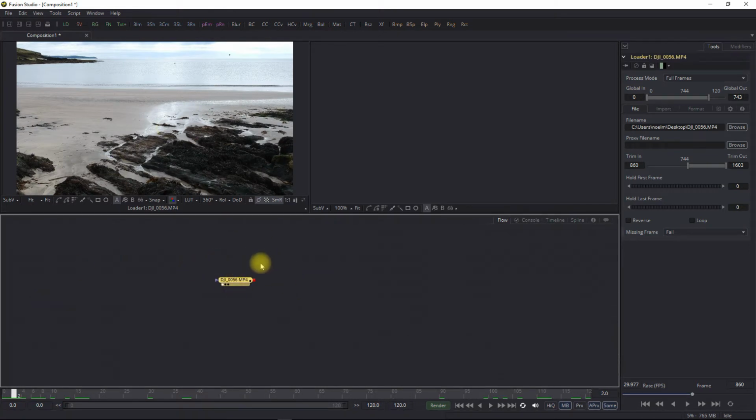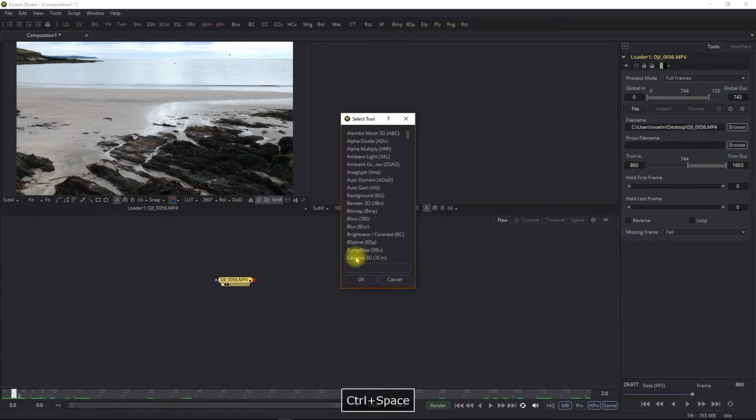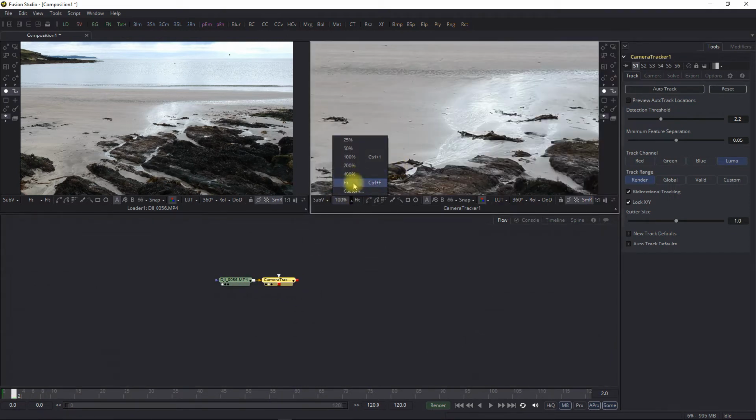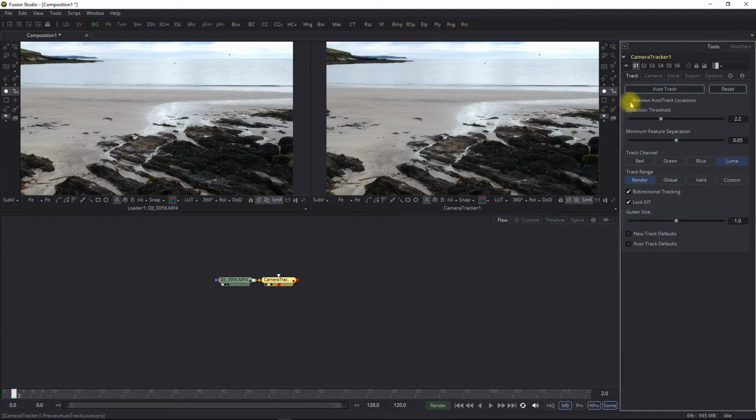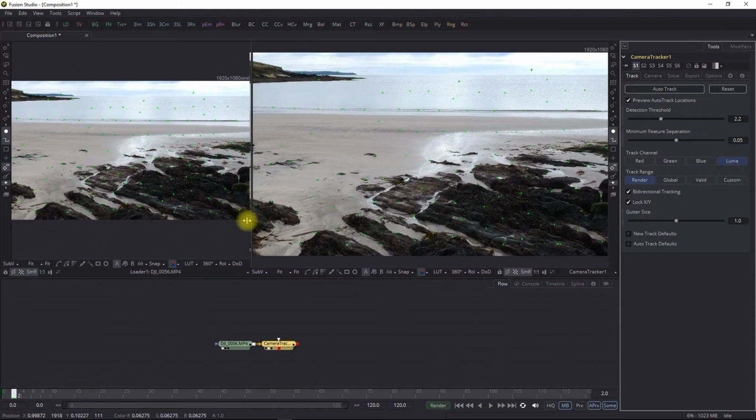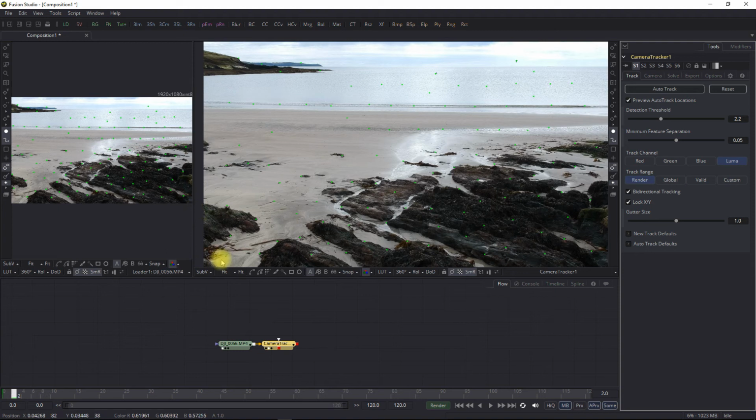So before we go any further, let's do the tracking. So Control Space, and I'm going to type in cam for camera, and then Camera Tracker. Okay. Because this was selected, it automatically connects them. I'll throw the camera tracker up here so we can see what we're doing, and I want to preview the tracks. So these green dots are the number of points that will be tracked by the camera tracker. So the more we have, the more accurate a track we're going to get.